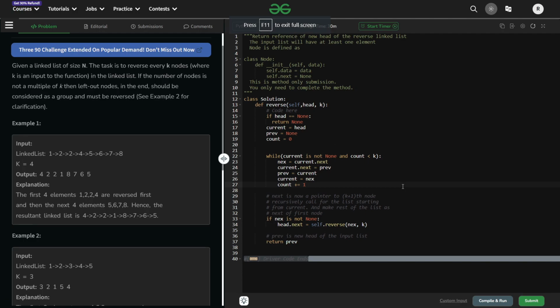Now we are inside the coding section here. As you can see, if head is equal to none, we return none. If there is no address for a head, that means there is no linked list, so we're returning. And now current is equal to head. We're copying the head in another variable called current here. Now previous is initially none here.